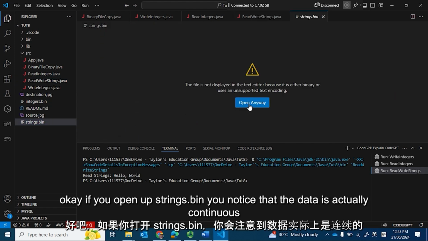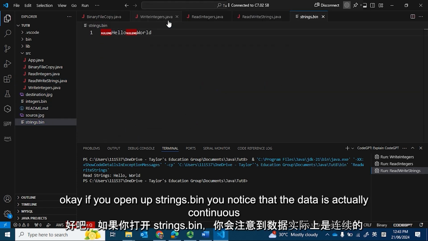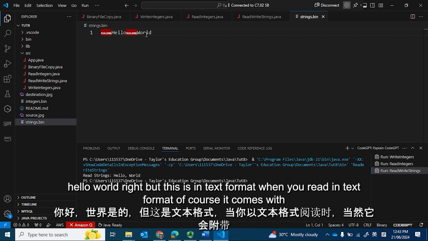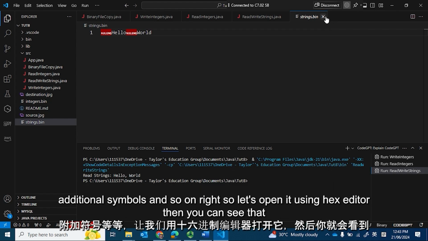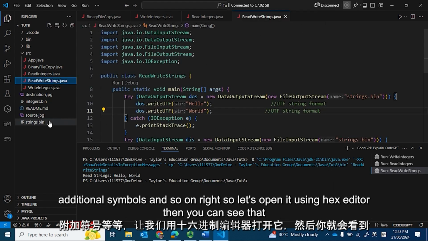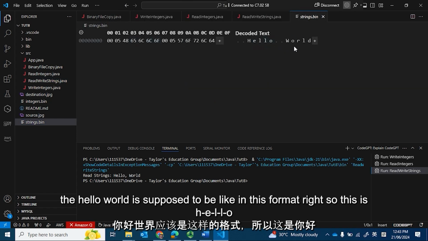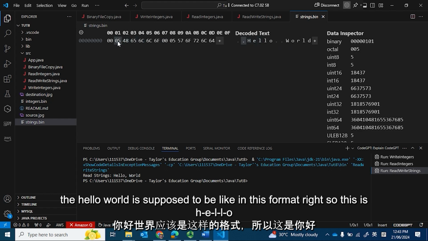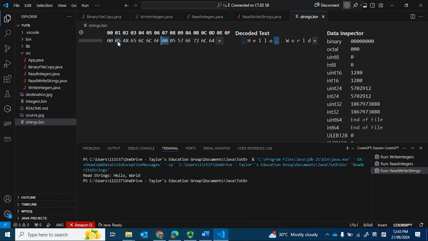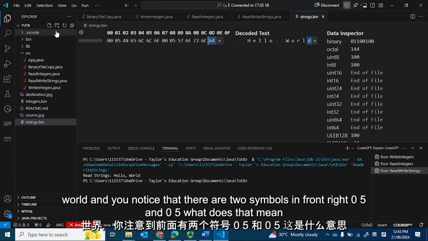If you open up strings.bin, you notice that the data is actually continuous. Hello world, but this is in text format. When you read in text format, of course, it comes with additional symbols. So let's open it using a hex editor. Then you can see that hello world is in this format. HELLO world. And you notice that there are two symbols in front, 05 and 05. What does that mean?